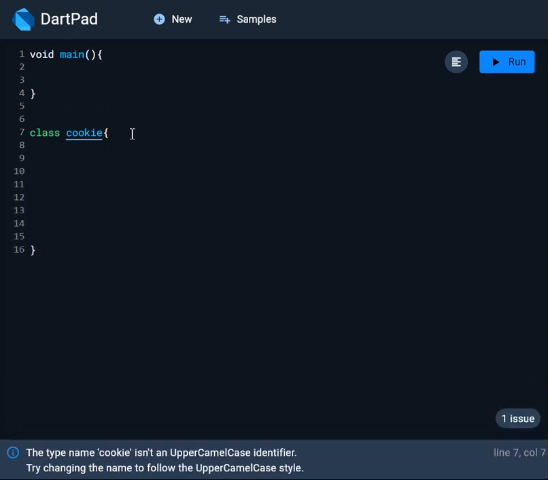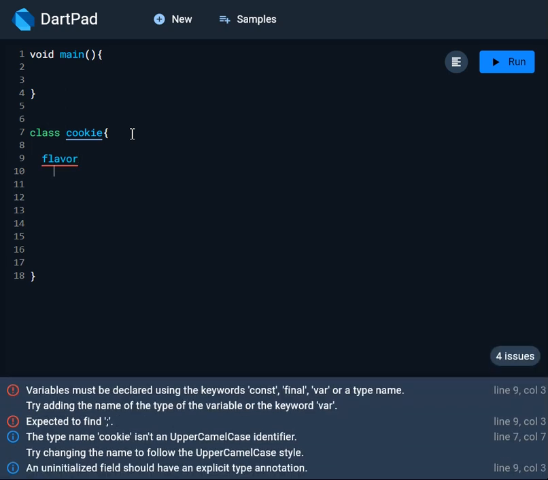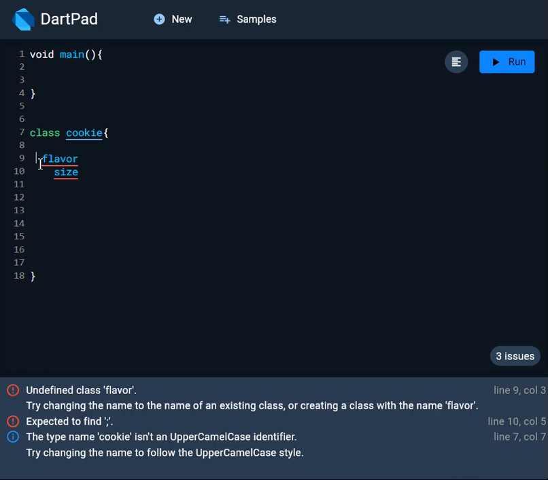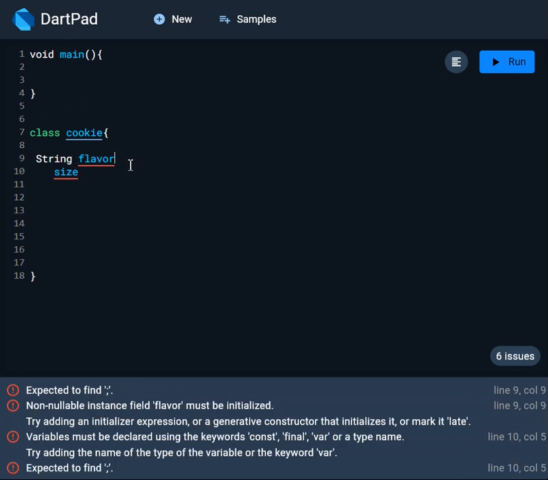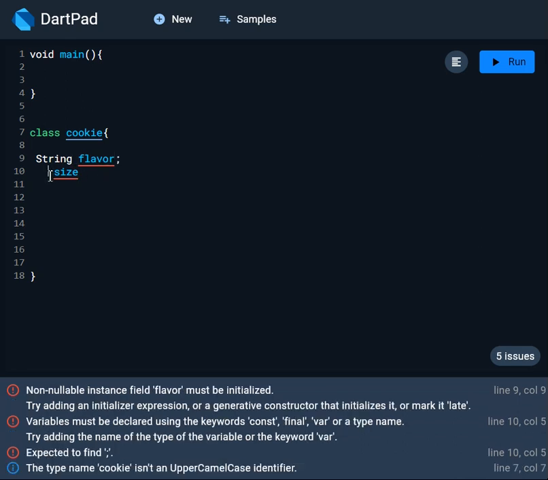Don't think about anything else, think about the properties. So what is the property? The property is flavor. And next, what is the property? The property is size. Now what is flavor? Flavor can be strawberry, vanilla, or anything, but it is a string. So String flavor, always add a semicolon there. And size, what is size? 5, 6, 7, anything. So int size.